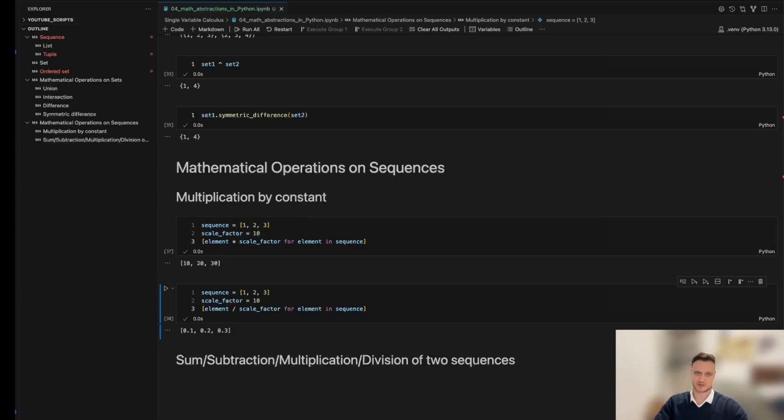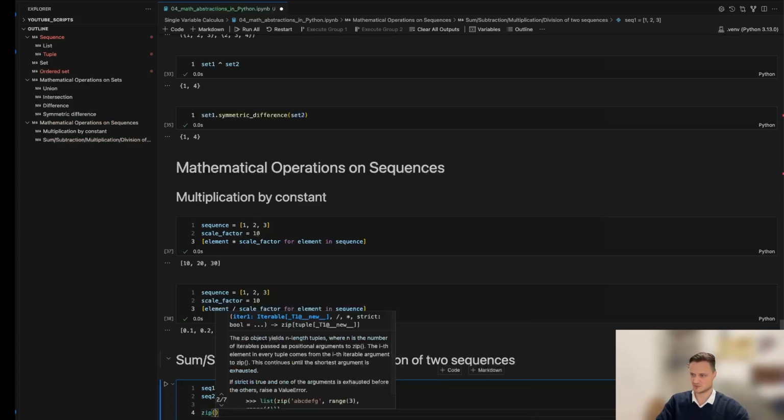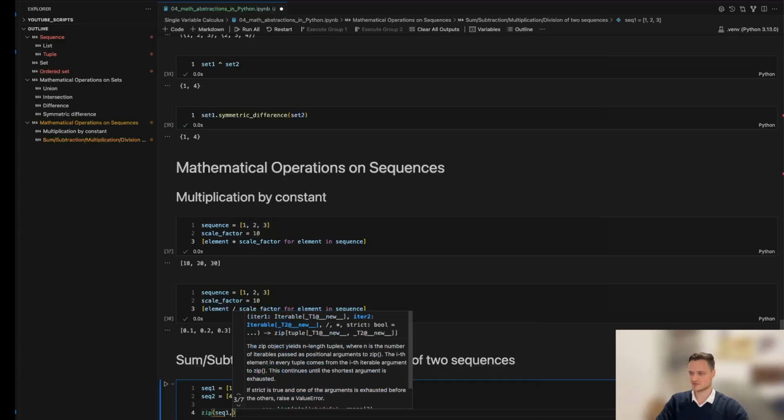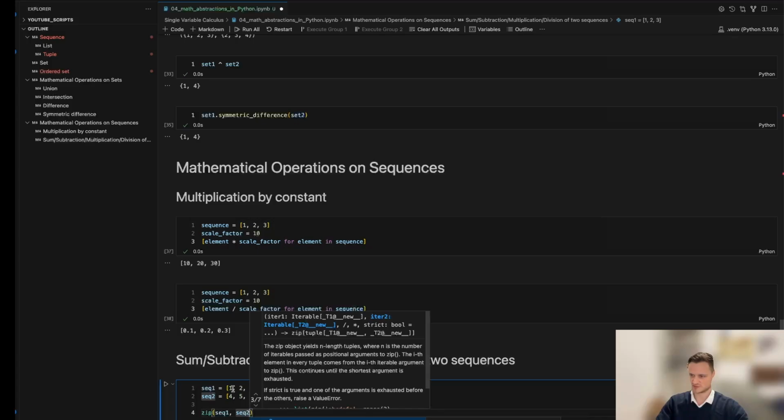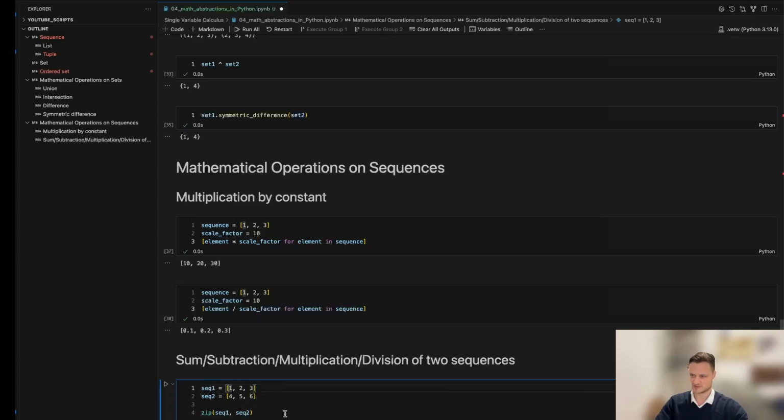The other type of operations on sequences involves two sequences. Let's have sequence 1 and sequence 2. What we can do is summation of both sequences, or addition of sequences. For this, we have to use the operator called zip. This is a very interesting operator in Python, which combines elements from multiple iterable collections, for example, sec1 and sec2, and gives them with their corresponding indexes. For example, it will give you at first 1, 4, secondly 2, 5, and so on. So we can iterate over pairs of elements.